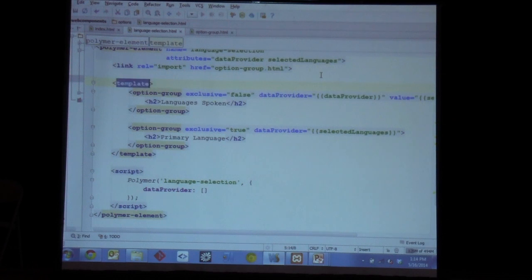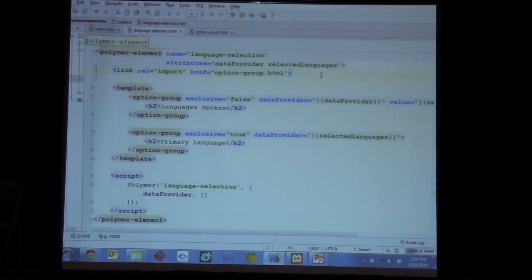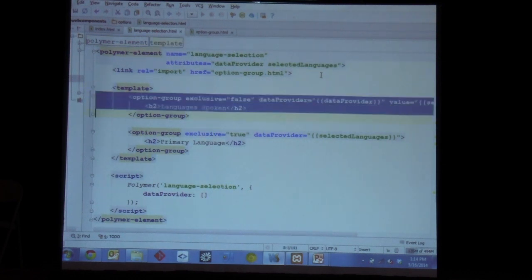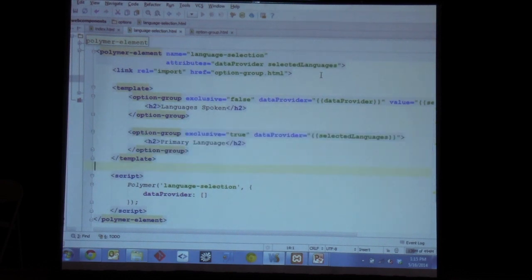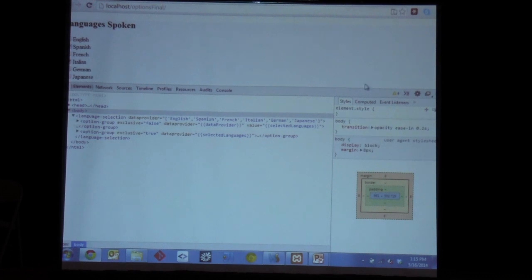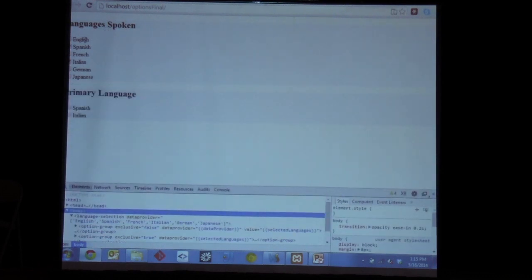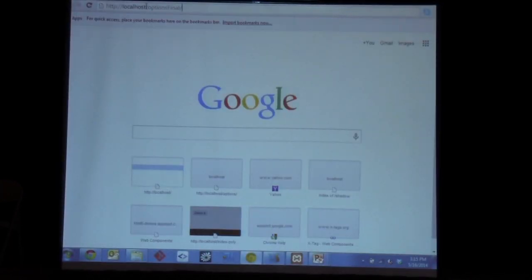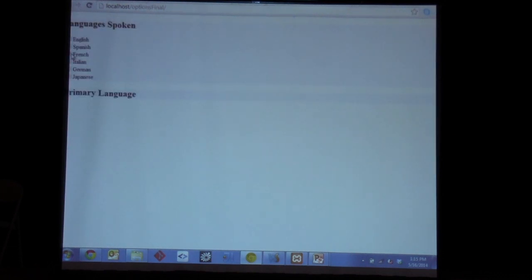Now, I mentioned template. The template being the visual representation of what our component looks like. Because when we see it on the screen, we aren't going to see any of the rest of this junk. We really want to see what's inside the component. So what a language selection component is to the rest of the world is it's two of these option groups that are actually placed together and shown on the screen. Okay? And those are basically these two individual pieces here. The language spoken, the primary language piece. Okay? Now, let's see if this will work. Remember, alpha. Keep in mind the alpha thing I said, okay?